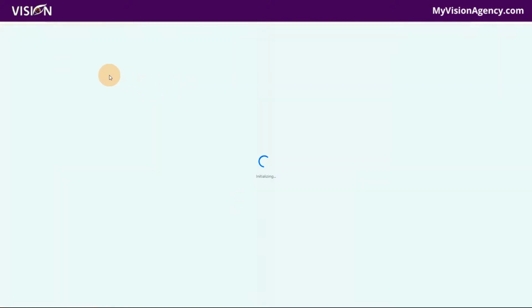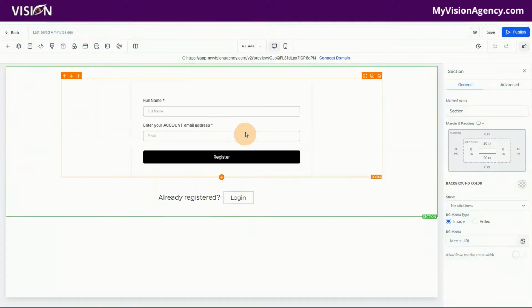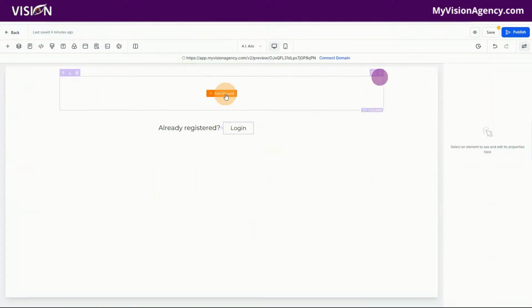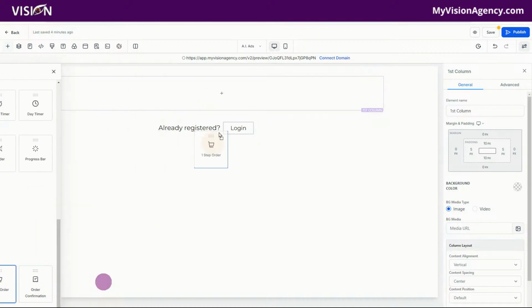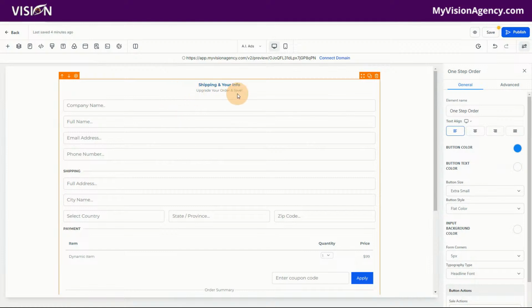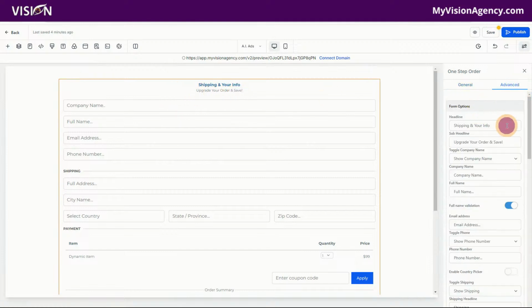Okay, so I'm going to go ahead and open up the page again and edit, and we'll delete this form and then we will add an order form. But you still want to make sure that you have that login button here. Okay, so we're just going to delete this. We're going to add a new element, and we can use a 1 or 2-step checkout, but one step is good. And then, of course, you could edit this however you want to.